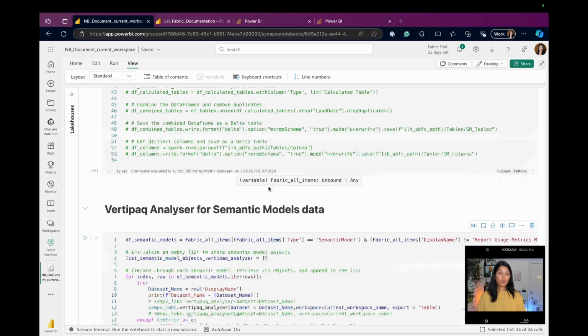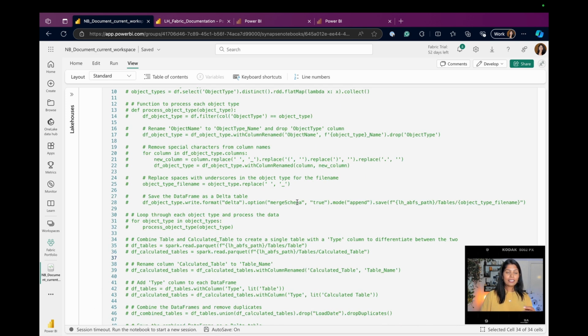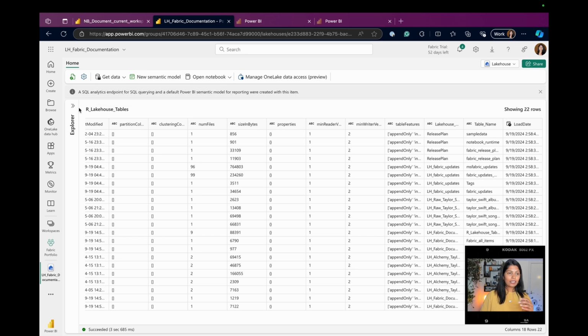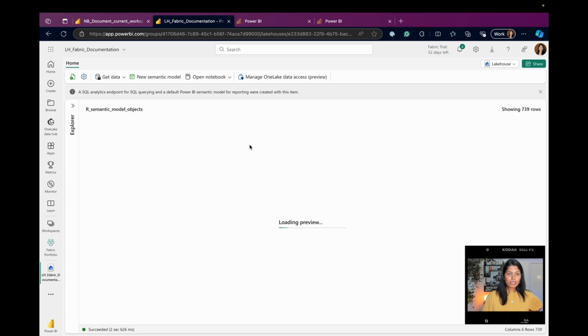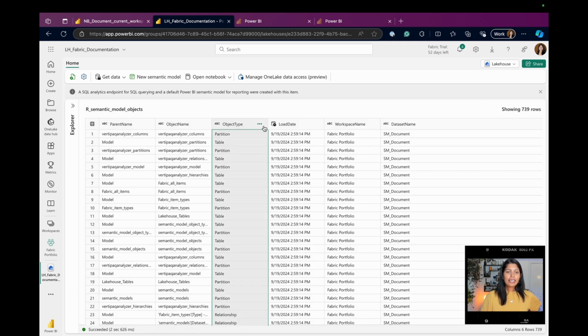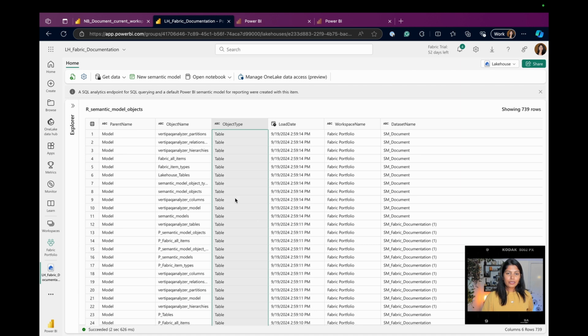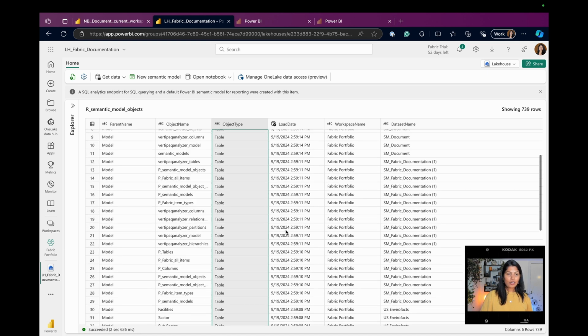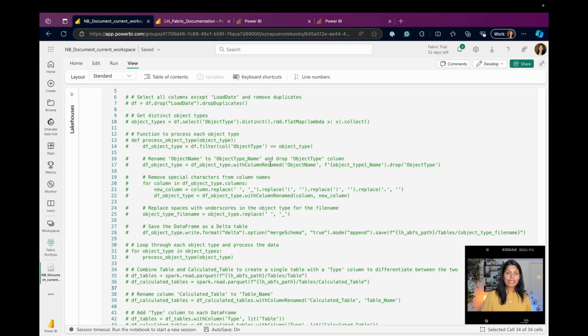But if that is not something that you want, and you want to manually create various tables, let me go back here and show you how we get data. So this is our semantic model objects data. And as you could see, there are various types of objects. If I'm just focusing on tables, as you could see, within one workspace name there are various datasets, and just for the tables, I have a lot of data. So if I don't want to use Vertipaq Analyzer, and I want to create all these various tables, well, not really manually, without using Semantic Labs, then I could use this one.